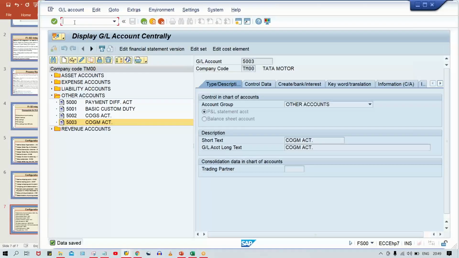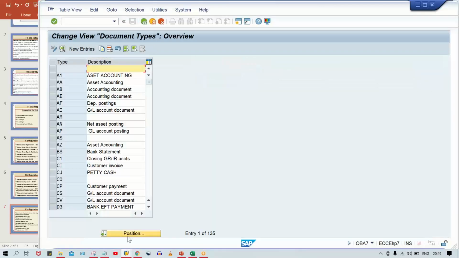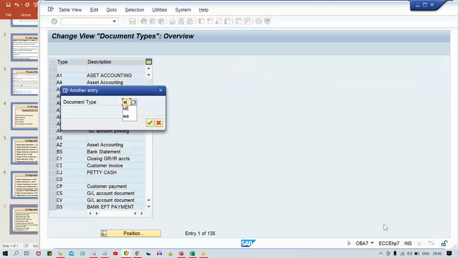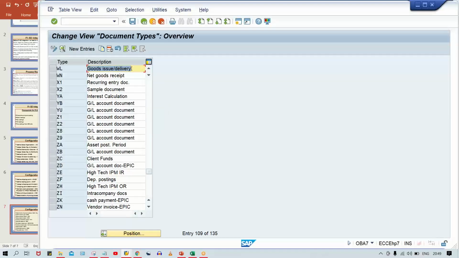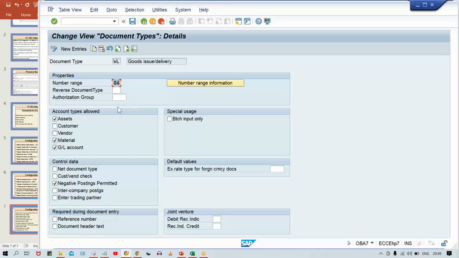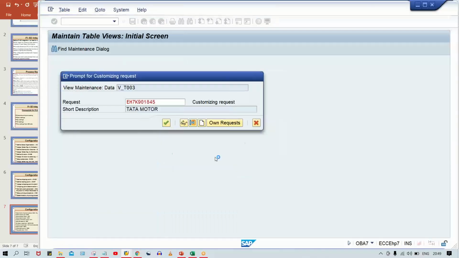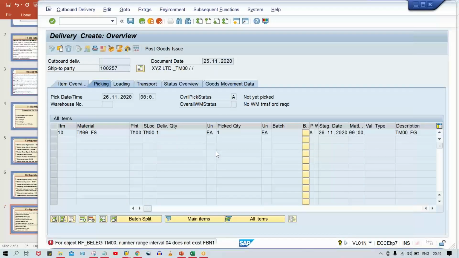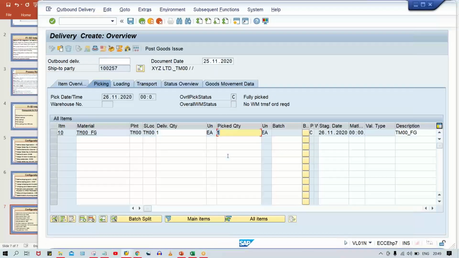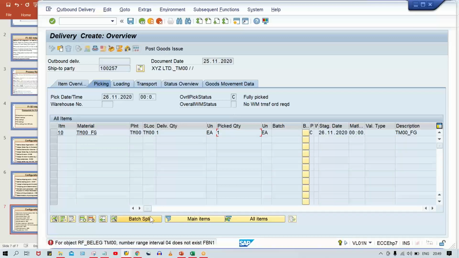You just do one thing, /n OB87, which document type? Is it WL? Let me check it. Goods delivery, right? Yes, somebody has assigned 04. I'm going to assign 01. This is what our number range is. Now press enter here, and then once again click on PGI.